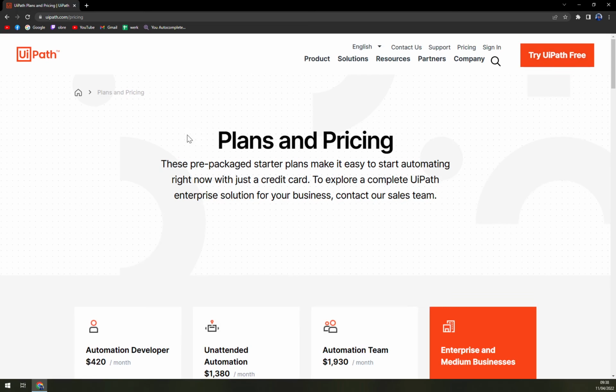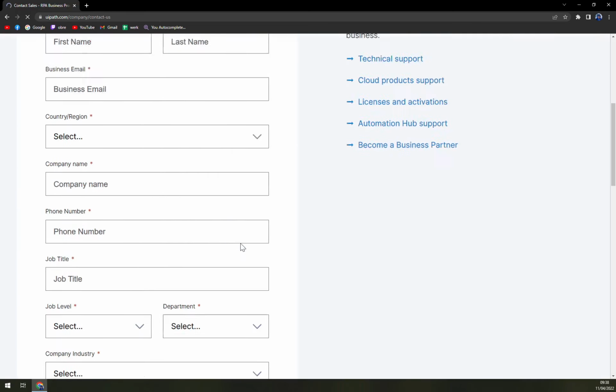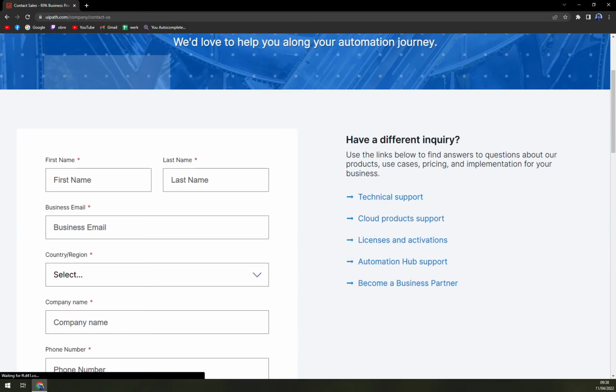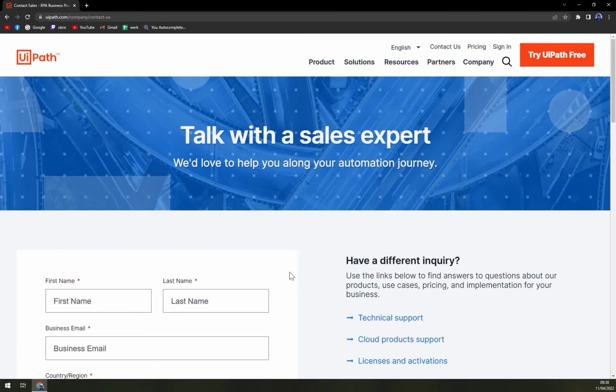So you have to ask them to contact sales by giving them your name, your ID, your phone number, as you can see, and the region that you are working in, and they will tailor the offer exactly for you. So you will know exactly what you have to pay for what they are offering.